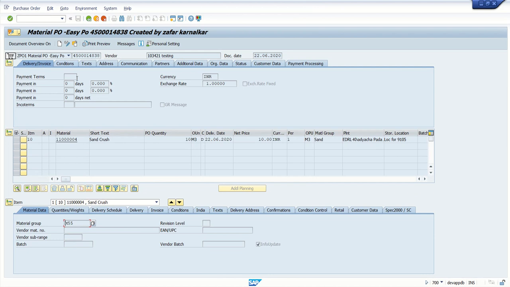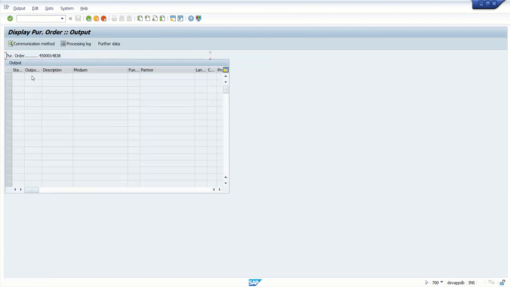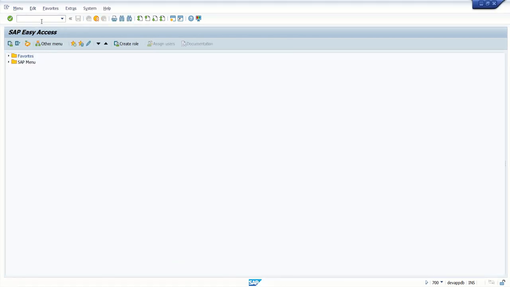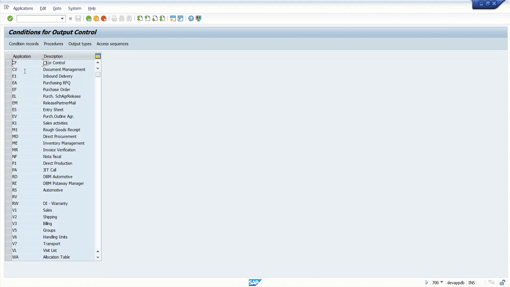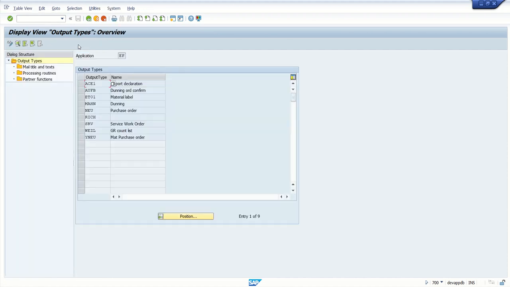After performing this output determination activity, whenever we create the purchase order, in the messages, one output type will automatically get assigned. For that, first go to T code NACE. For purchase order, the application is EF, purchase order. Click on output type. NEU is a standard output type provided by SAP, or we can create our own also. So I'm going with the standard NEU.